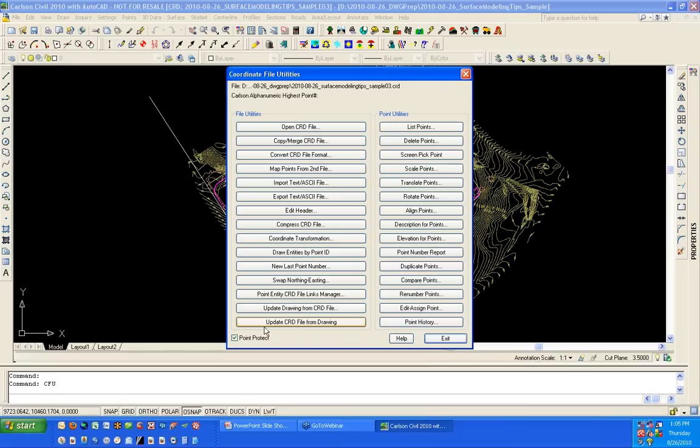So you have a conflict. Your drawing says one thing where the points are located, your CRD file says another. Depending on which is right, you can pick one of these 2 buttons and it'll update the other. So hopefully that covered that.